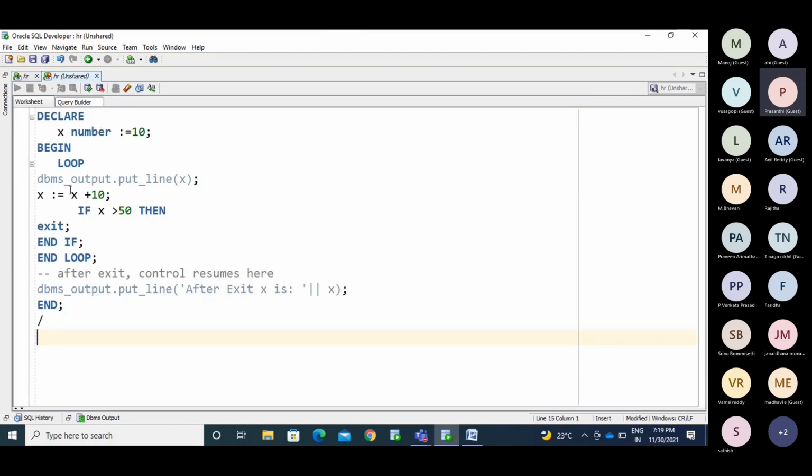So if the value x equal to x plus 10, now the 10 we have here. So I'm putting the conditions here. So 10 plus 10, like that it will go for the iterations. For each and every iteration, it increases the 10. So I'm putting some condition: if x is greater than 50, then exit.